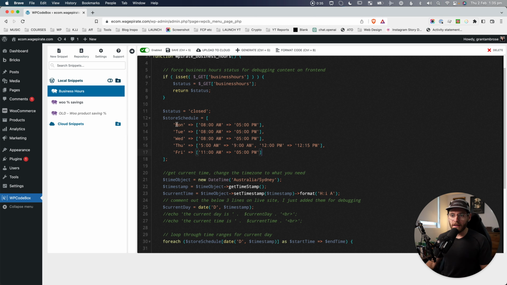Then in here, you want to set your business's opening hours. So in the example code here, I've said that on a Monday, we're open from 8 a.m. to 5 p.m. Same for Tuesday and Wednesday. Thursday, we open really early at 5 a.m. and then at 9 a.m. we have a little bit of a siesta, open back up at 12 p.m. for 15 minutes, clock off, and then our Friday, Saturday and Sunday, we're closed.